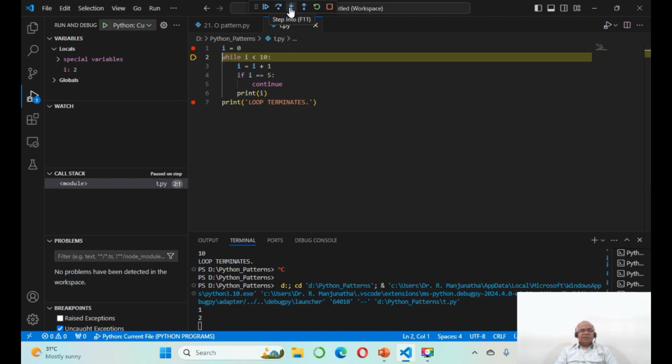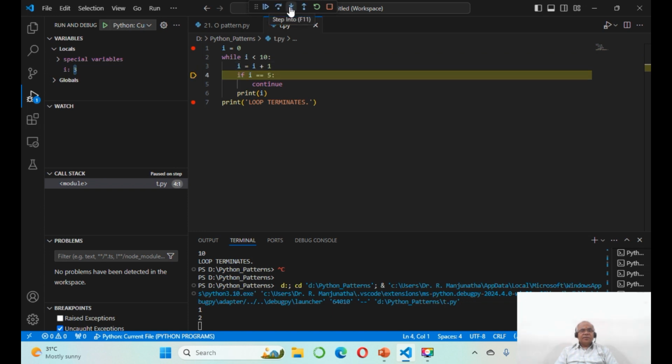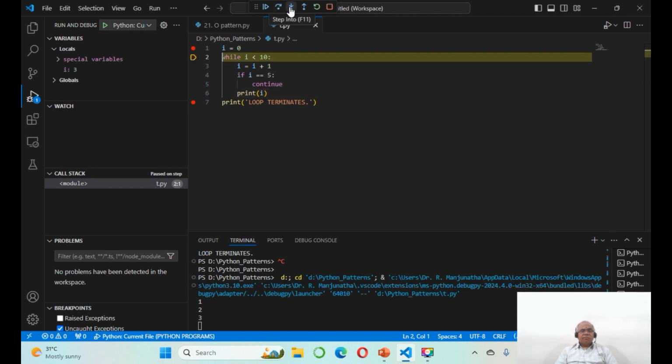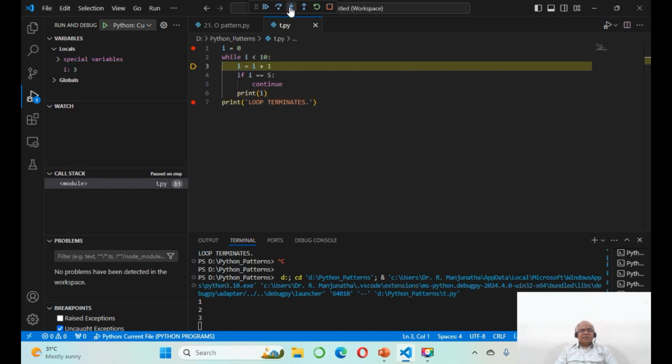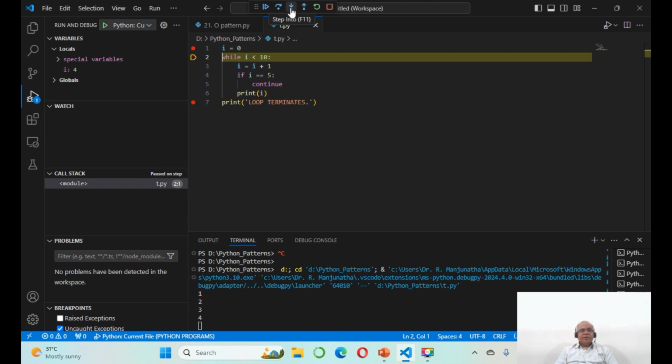Then 2 is less than 10. The condition is true. Then it takes the value as 3. Is 3 equal to 5? No. Print 3. Again, 3 is less than 10. The condition is true. So I will become 4. Is 4 equal to 5? The condition is false. Print 4.